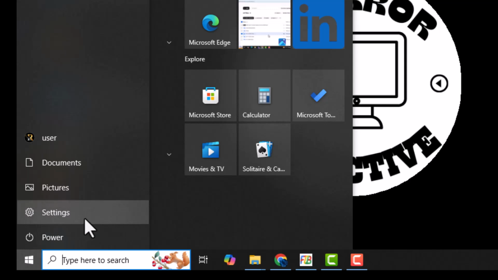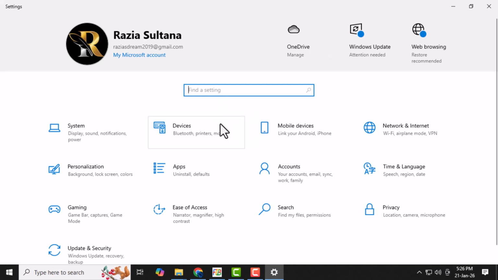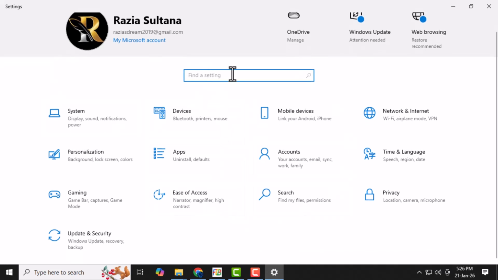Step 2. Select Settings from the menu. This will open the Windows Settings app where you can customize your system and manage different options easily.